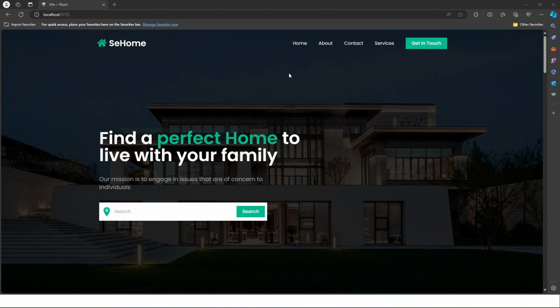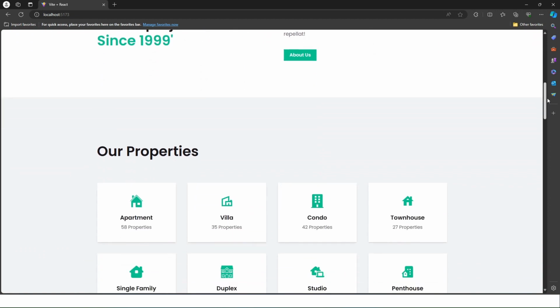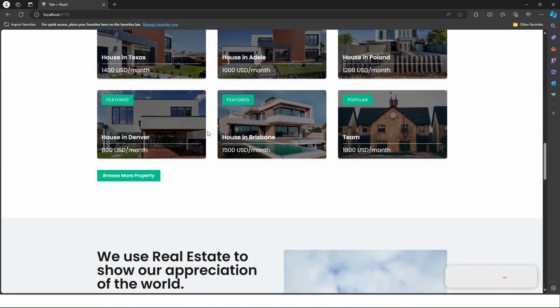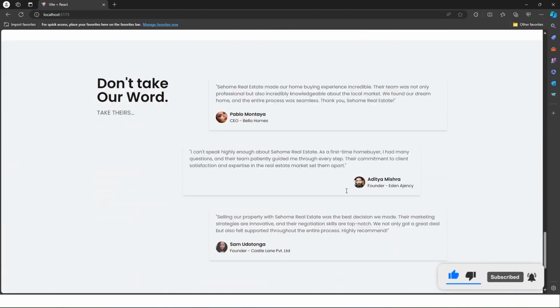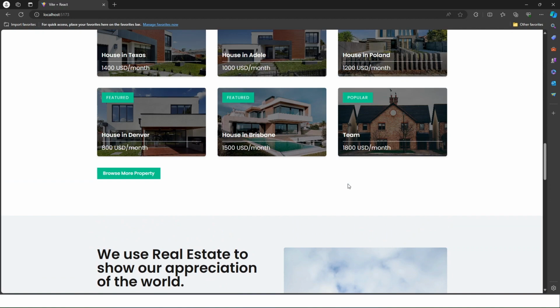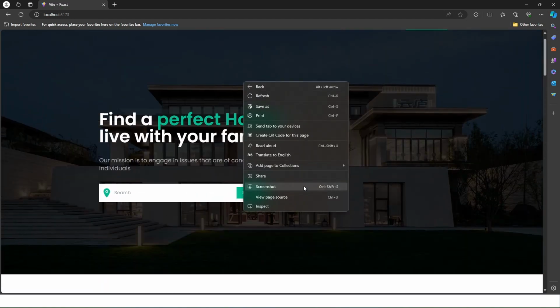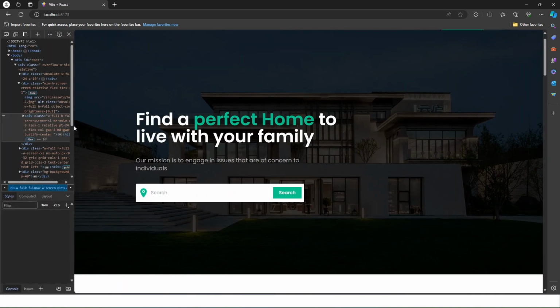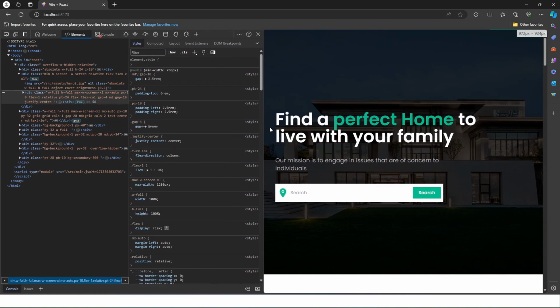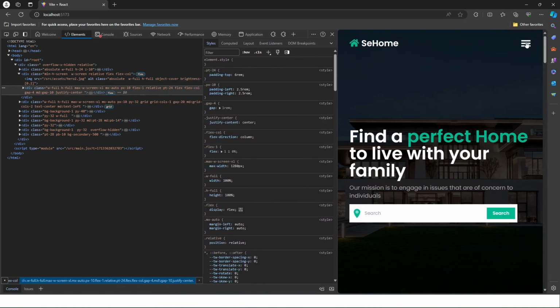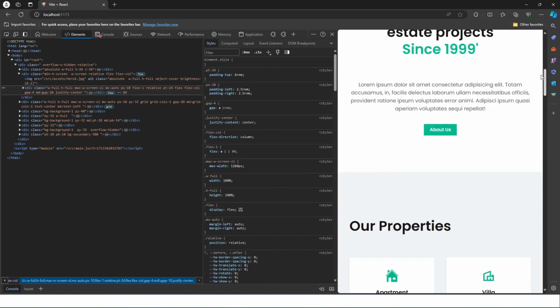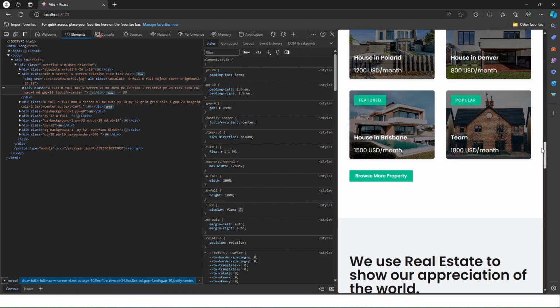Hello everyone, today we are going to build this landing page using React and Tailwind CSS. Really nice layout. This landing page is fully responsive. See, we have a nice navigation menu and everything is mobile responsive.